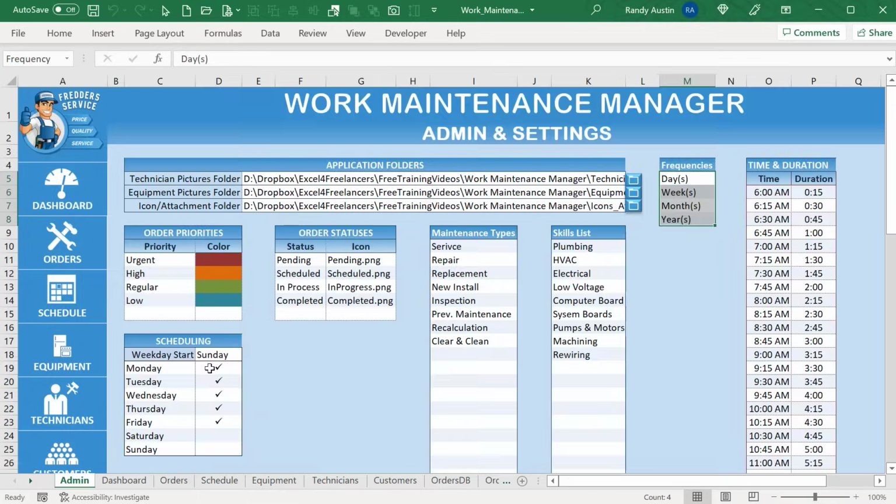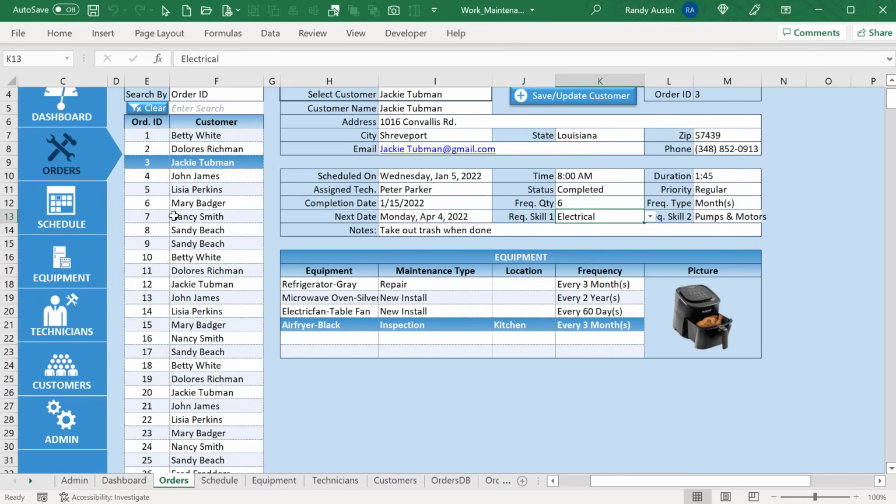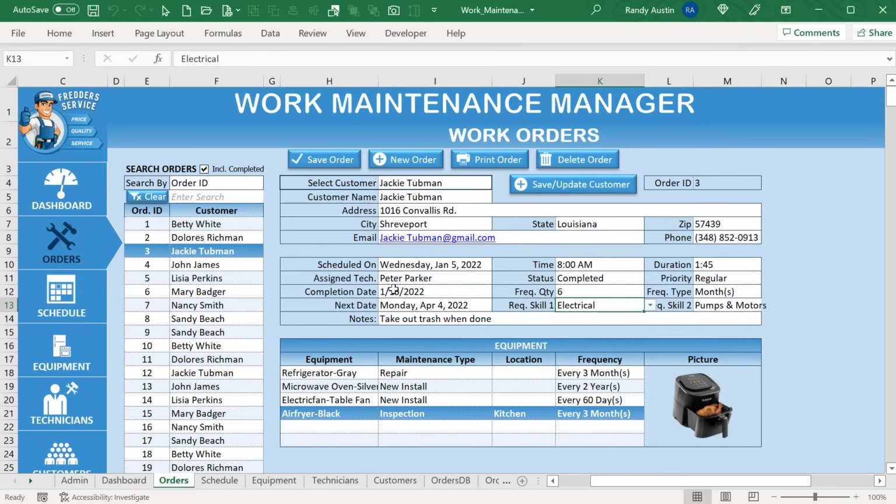All right, so that's really important. We've got those frequencies because we have to know how often we're going to reset. We've got times, a list of times and durations. That is going to also help us out on orders because we want to know when to schedule this, right?